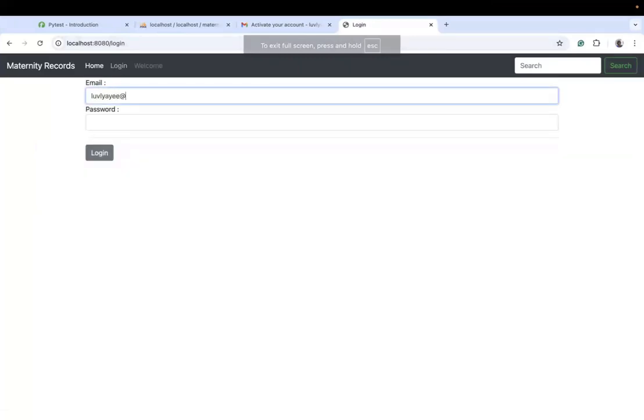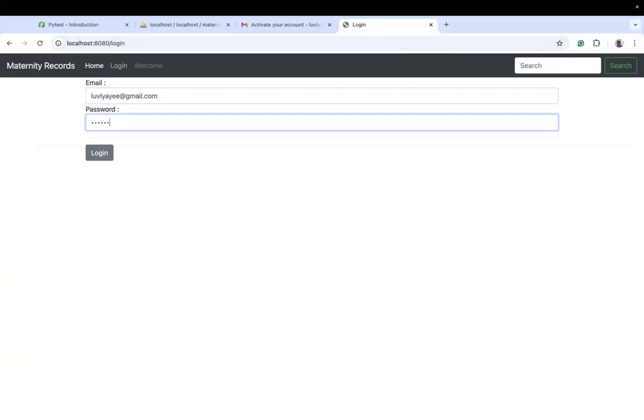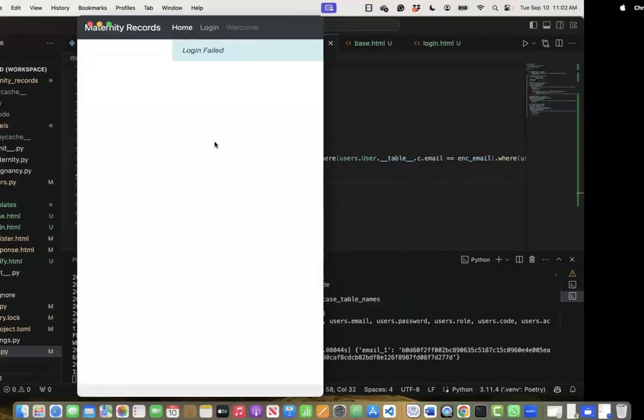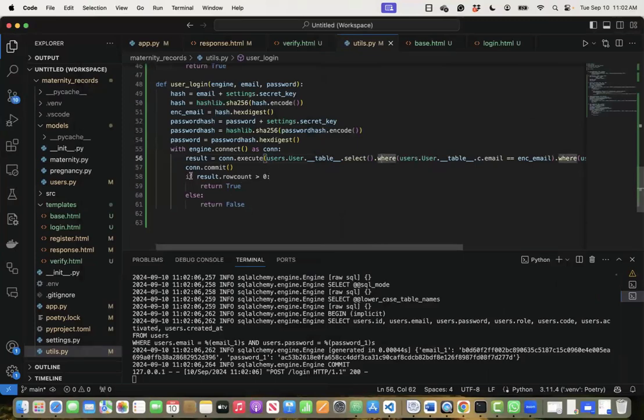I'll use the correct one. It's still saying login failed. So I'm going to figure out why this is acting like this, or we'll change this like that, and in tomorrow's lesson we'll pick it up from this place. But does everybody understand exactly what we're trying to achieve?